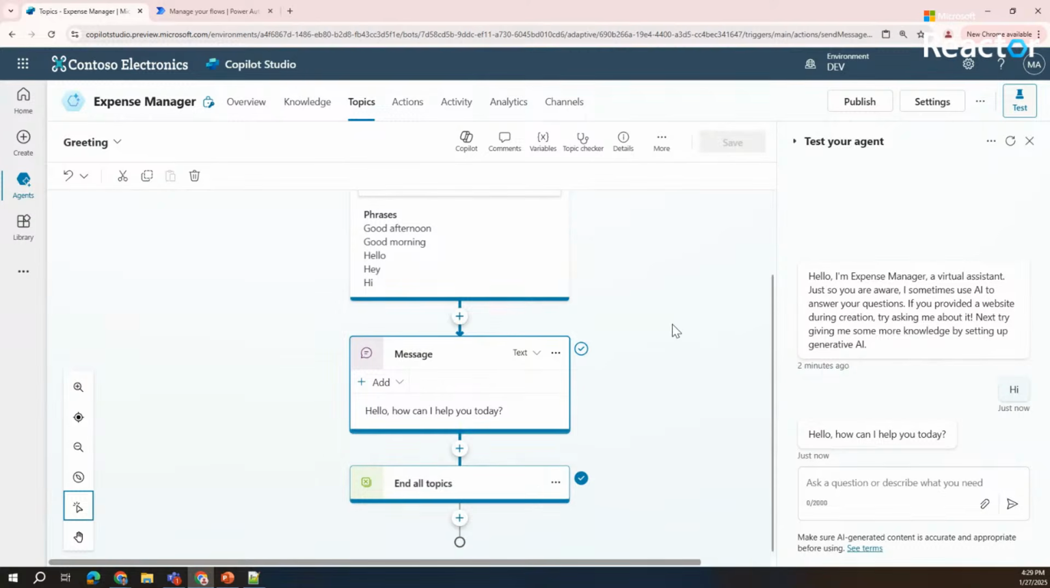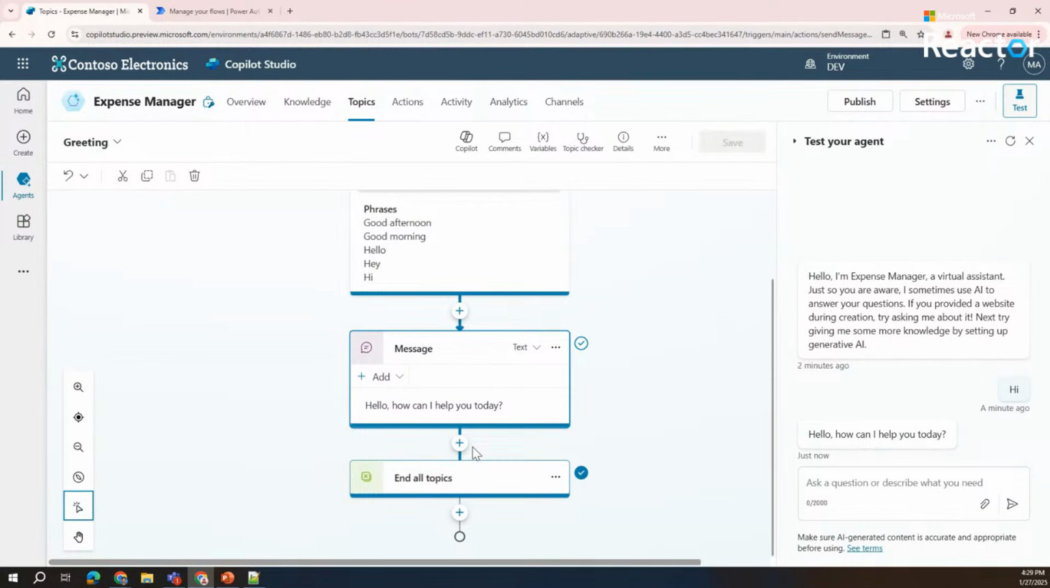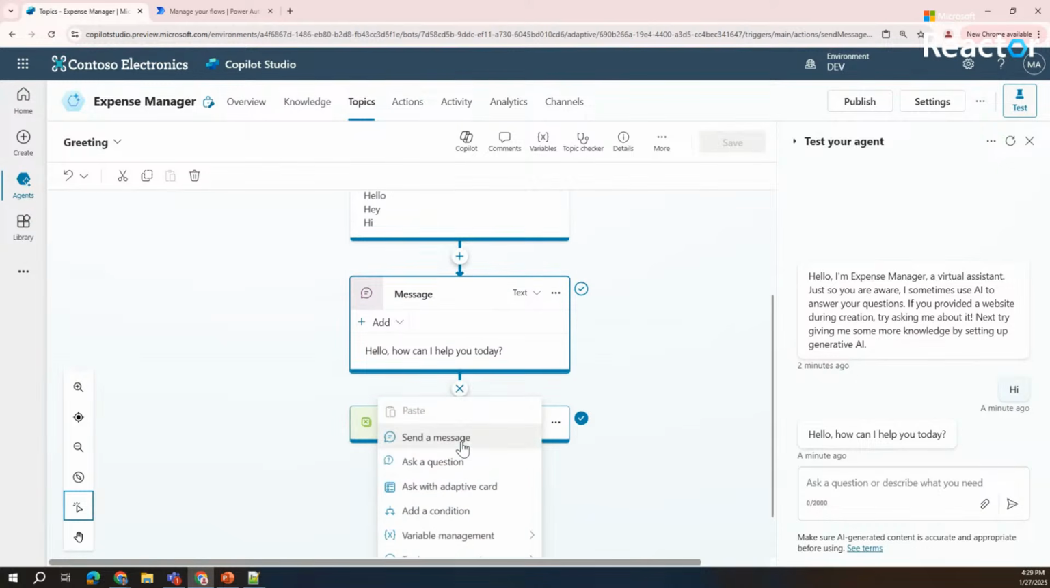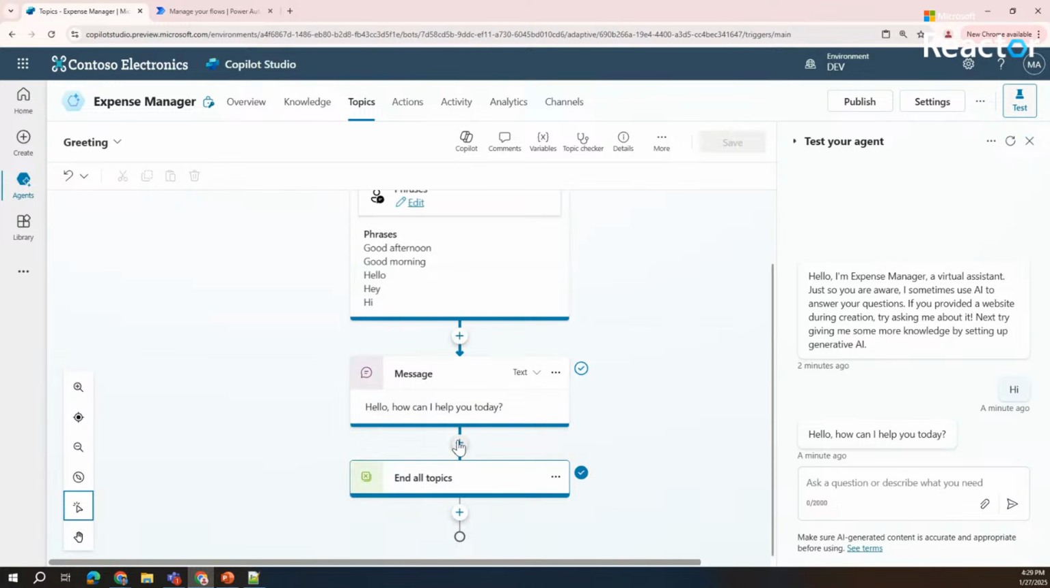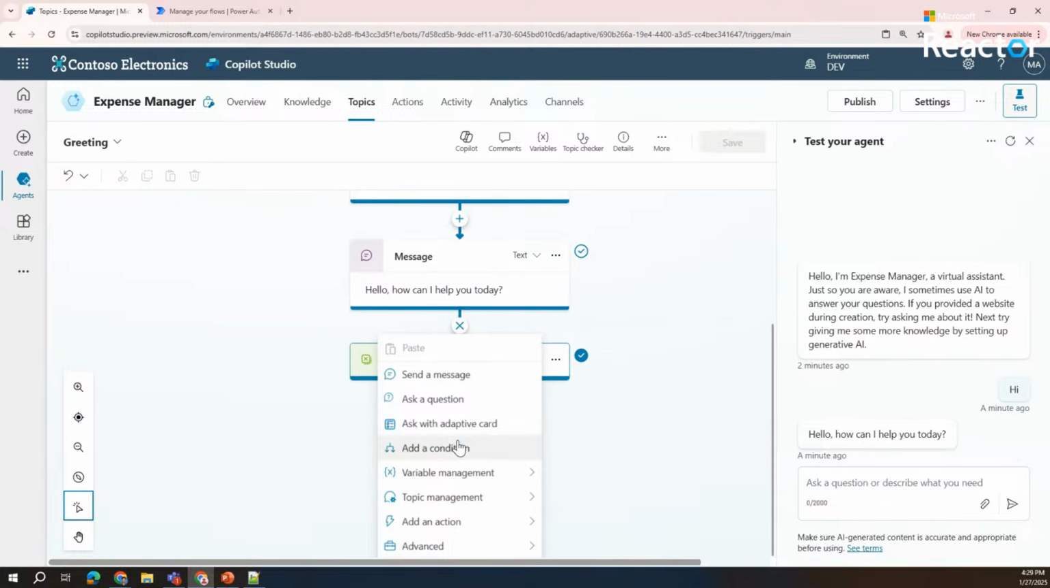Every action that we add in a topic is called a node. When in a topic you need some other nodes, let's say you need to send another message or ask a question, you can do everything by just clicking the plus icon, so that you have the whole list of nodes that you could use. This interface is called the authoring canvas. In this authoring canvas, you could add more nodes into these topics or altogether create custom topics.